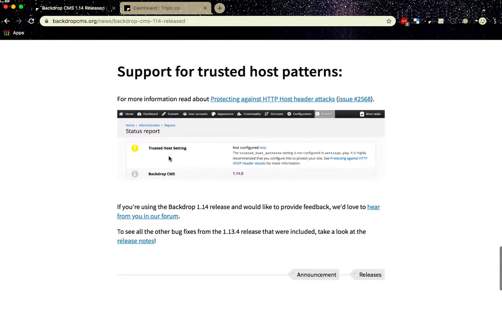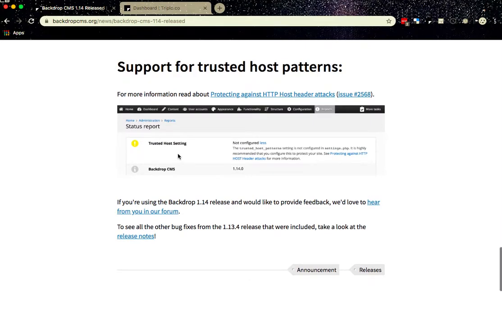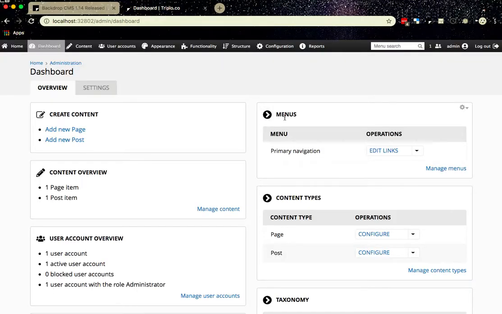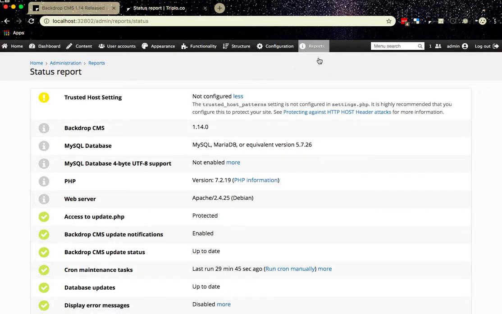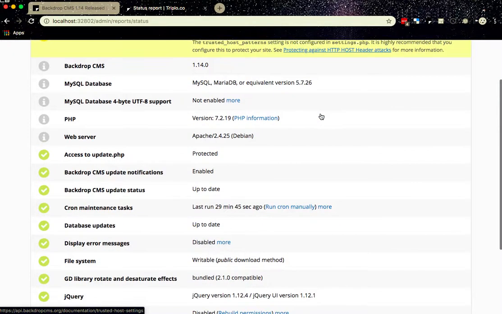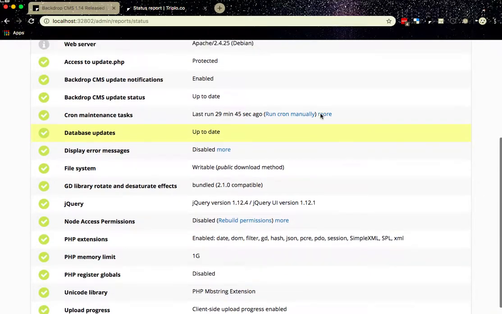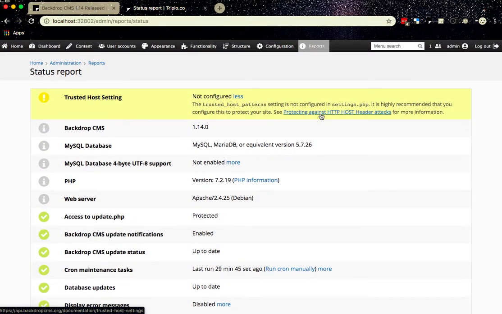Last thing we have new in Backdrop 1.14 is support for trusted host patterns. And I'm not going to say too much about this, other than that this has to do with protecting against HTTP host header attacks. And if you're on your Backdrop site, if you go to the status report, as of this version of Backdrop, you're going to see a little warning saying, hey, you haven't configured your trusted host settings yet, with a link to more information about why and how you would want to do that. That's a bigger topic for another time, but I encourage you to take a look at that.